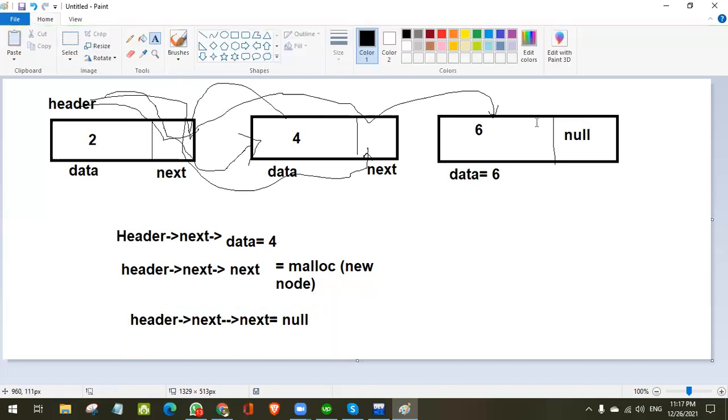Mean that this is our tail node. You understand? The node in the linked list whose next pointer is equal to null shows that this is the last node of your linked list. You understand?